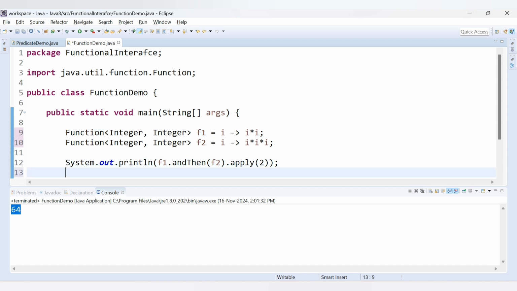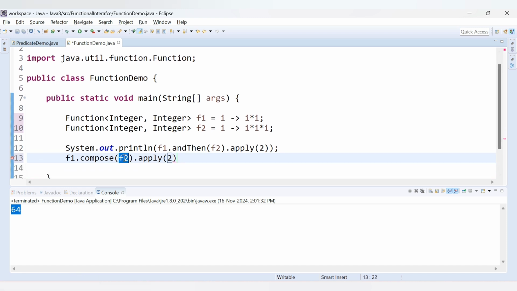So what we can do here, I will say f1.compose, and then I will pass f2, and then call the apply method, and again I will pass here 2. Now what will this statement do? It will first call f2. So for f2 it will execute 2 into 2 into 2, right? So what will be the output here? 2 into 2 is 4, 4 into 2 is 8, and then it will execute f1. So for i it will pass 8, and then it will say 8 into 8.